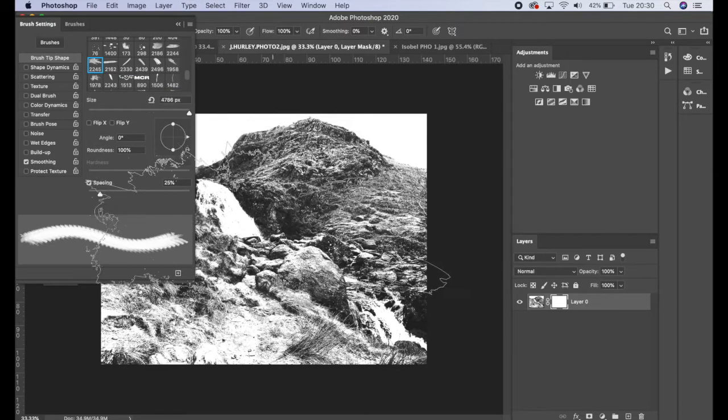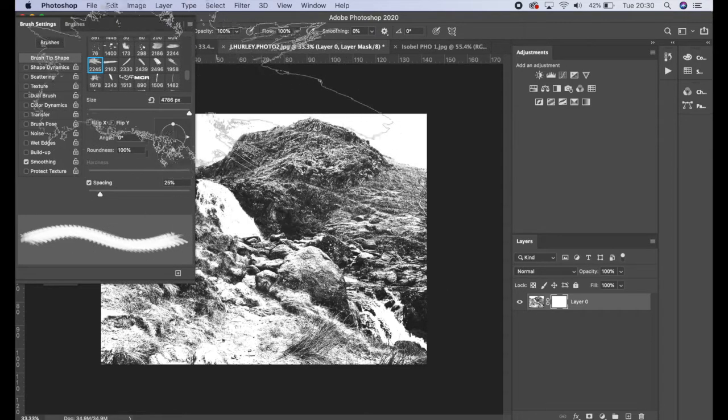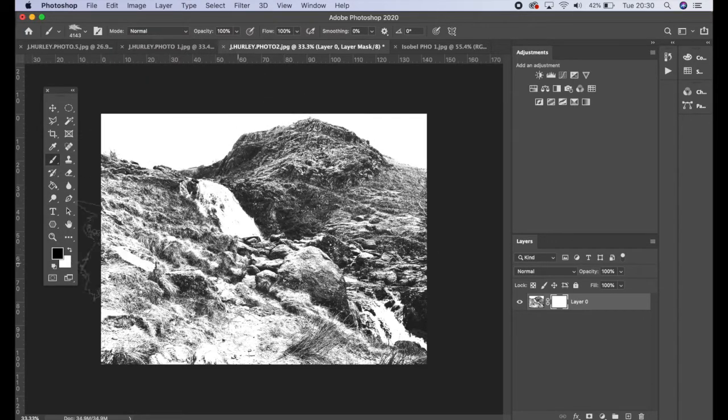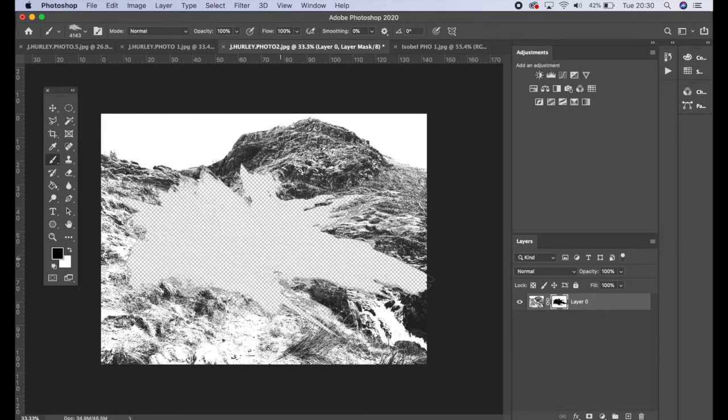So I'm just going to select this one, and here you can see that you're able to make the brush bigger or smaller, so I'm just going to reduce it down a little bit. And then I'm going to paint this onto my mask layer in black. There you go. So you can see where it's black here, it has now disappeared off my image.